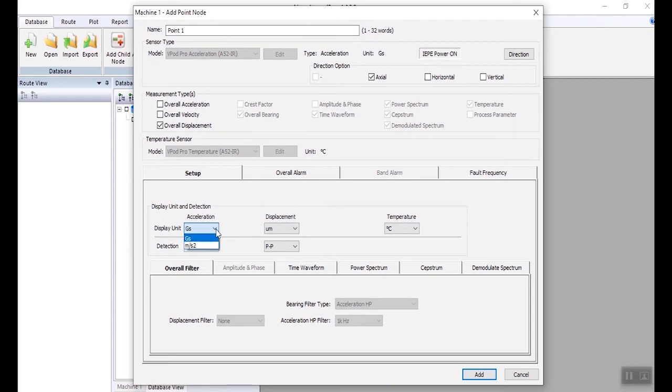For acceleration, we can display units in either Gs or meters per second squared. Displacement, mils or microns. Temperature, we can choose between Celsius or Fahrenheit. I'm from the United States, we'll use Fahrenheit. For all you other people out there, you can use Celsius. Method of detection, we have RMS, peak to peak or peak. And in displacement, we have peak to peak, again, RMS or peak.